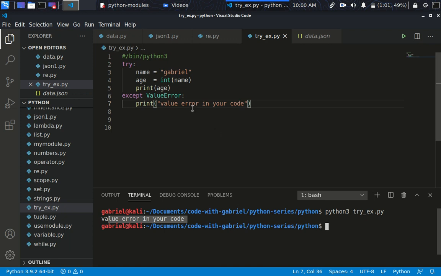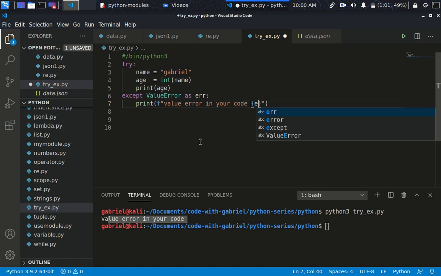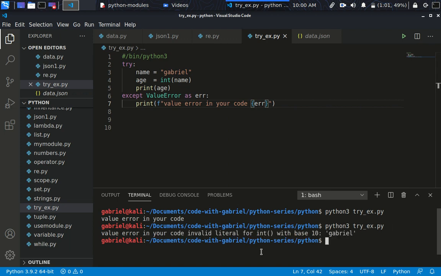I think there is a way, as error. I think there is a way to pull this out. Let's see. We can just do something like error dot message. Can't we? Okay, as error. Let's see. Okay, exactly like that. It's been a long while since I've actually written this, so at least I come up with something which is nice. I can still remember something.